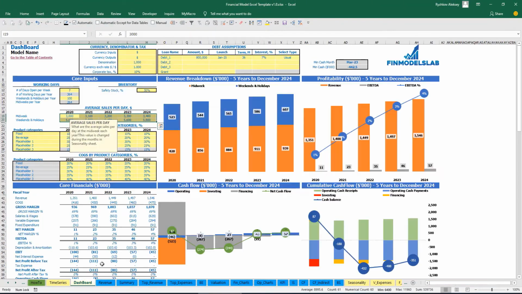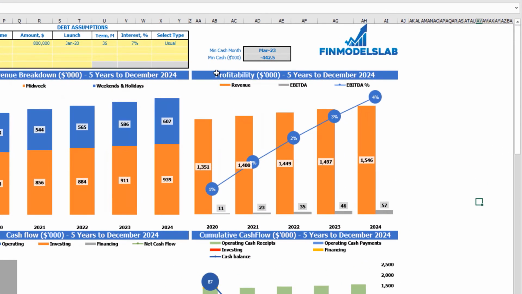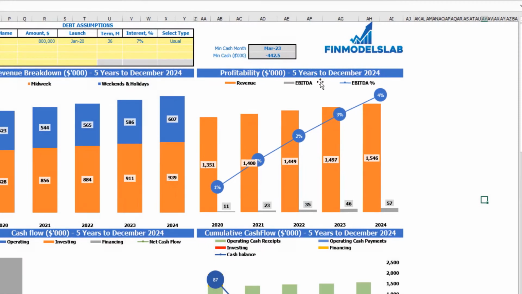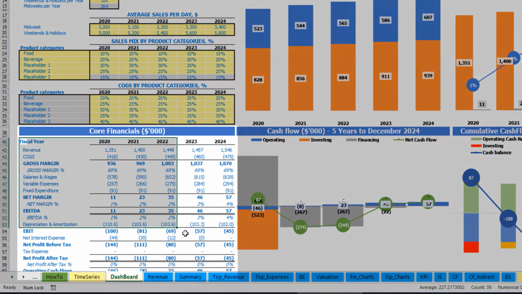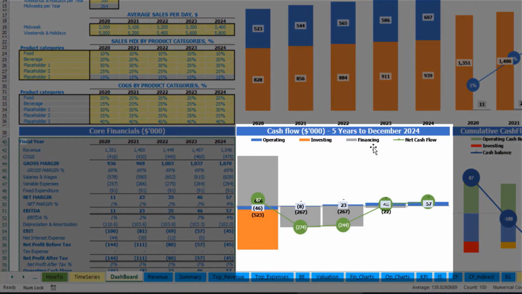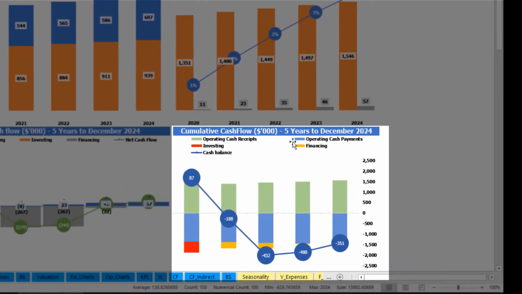Once you set up all the wages, expenses, debts and other assumptions related to the model, you may see the profitability output, which consists revenue, EBITDA and EBITDA percentage. You may see the core financials on the dashboard, cash flow breakdown by operating, investing, financing and net cash flow, and cumulative cash flow. Also, this is broken down by years and broken down by main cash flow streams: operating cash receipts, operating cash payments, investing cash flow, financing cash flow, and the cash balance.